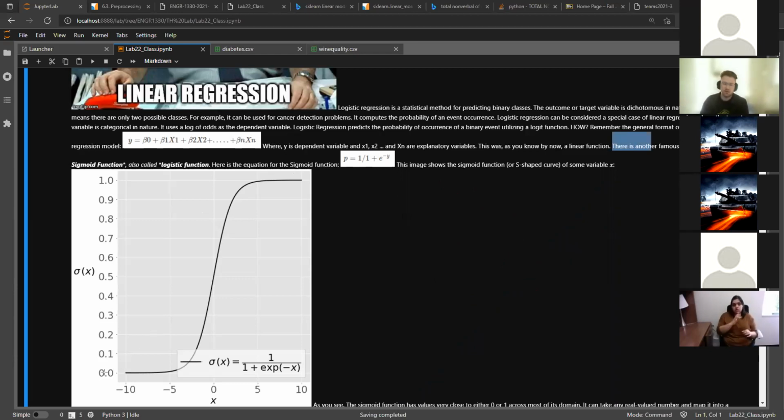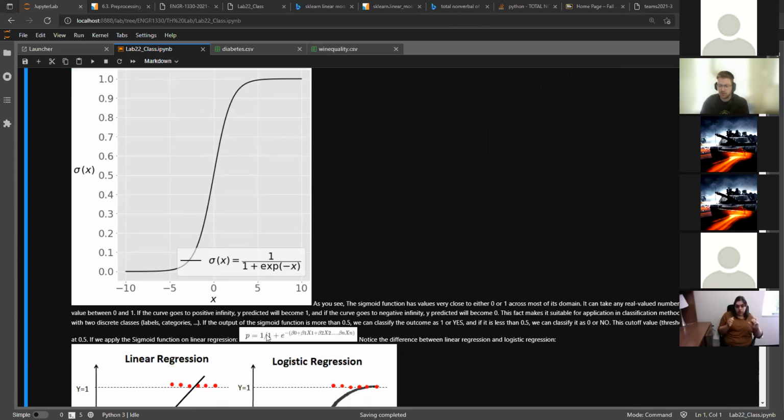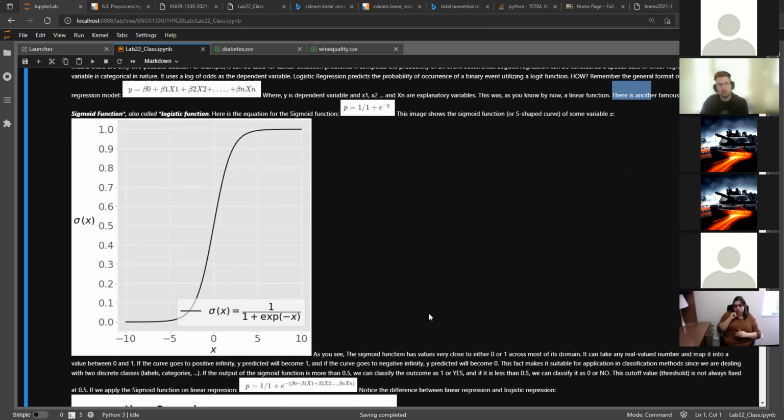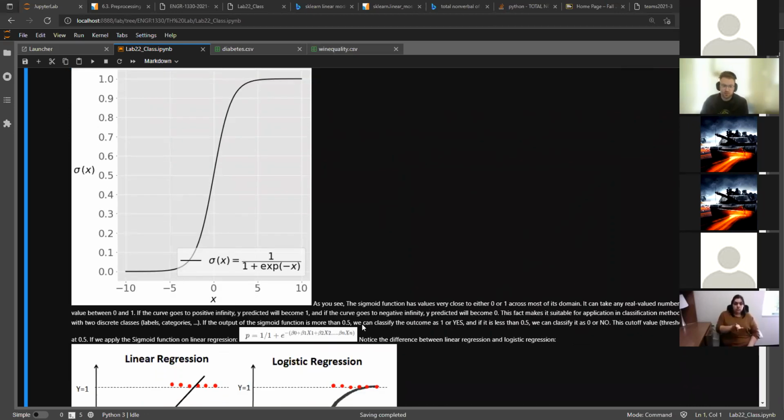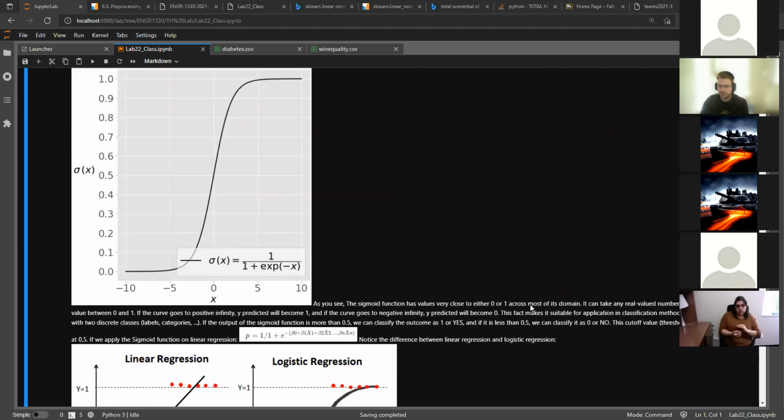The sigmoid function also goes from 0 to 1. It can be any value in between. That's why it's so darn useful. It has values very close to either 0 or 1. It can take any real number and map it to a value there. As the curve goes to positive infinity, y predicted will become 1. And I guess it's not the inverse. If x goes to negative infinity, the predicted outcome will be 0. So the limit as x goes to infinity is 1, and at negative infinity it would be 0.